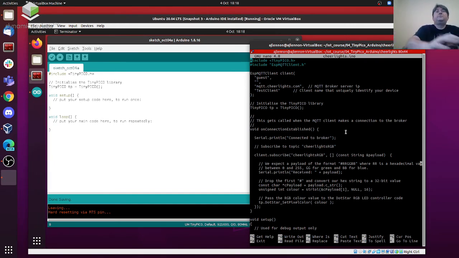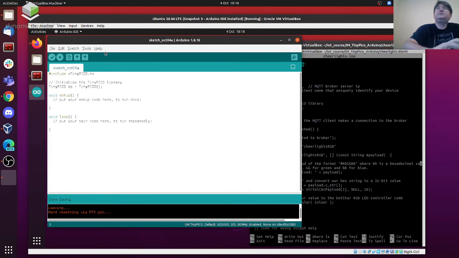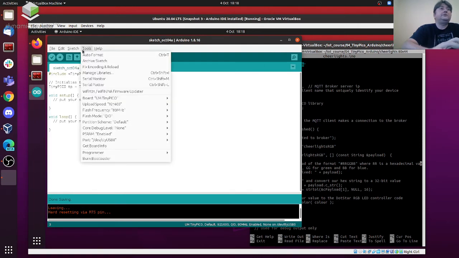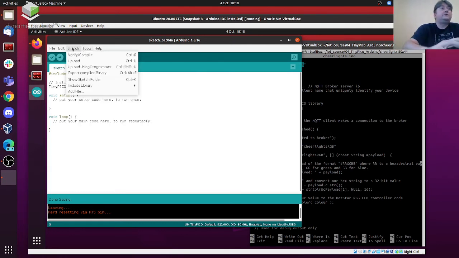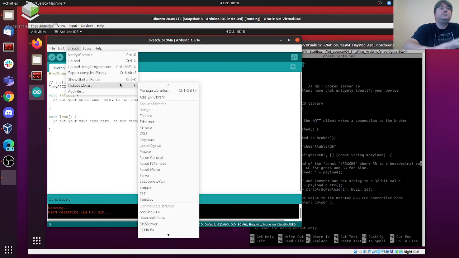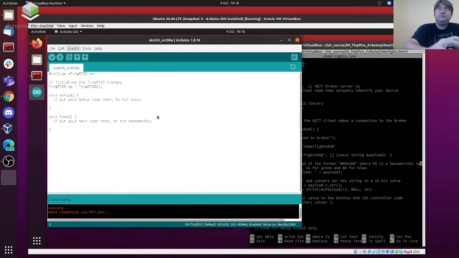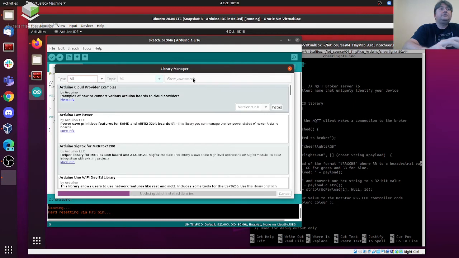So for this example, I found the ESPMQTT client, which I think is going to be good for what we need, because it's a pretty straightforward MQTT protocol client, with a bit of software to run on this TinyPico device, which is designed for ESP32s, so it's right up our street. We need to pull in that library too, so I'm going to try and do a search for that now.